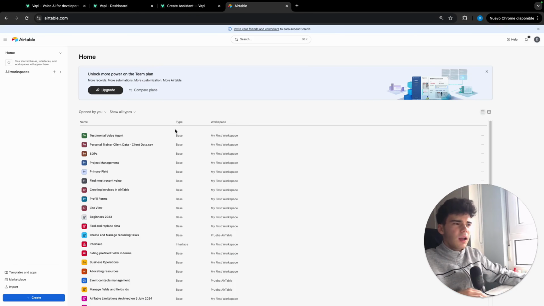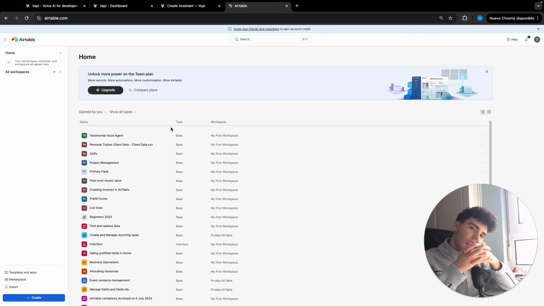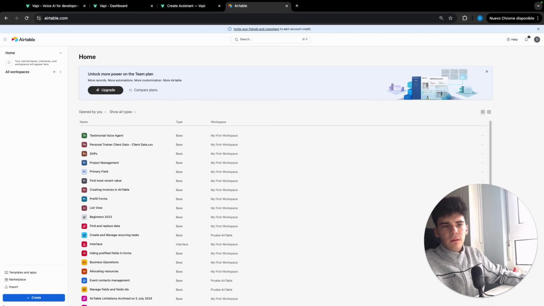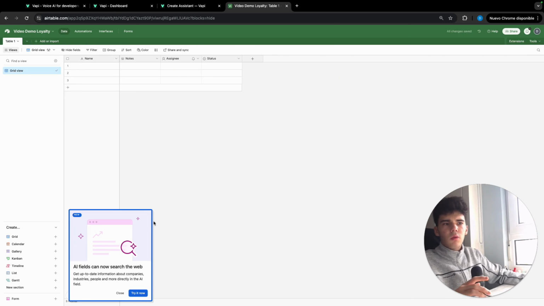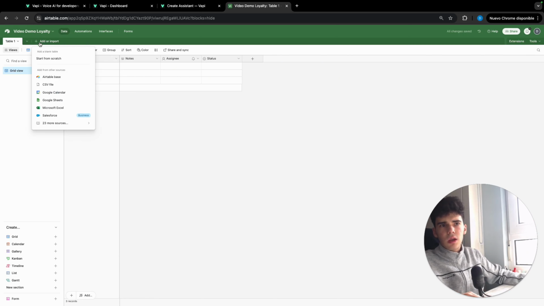Now the next step will be to copy everything here and bring it to make.com. But before that, guys, what we are gonna do is create an Airtable database with the numbers of our clients that we have to call, and also the updates of each month, to have there everything inside and really organized. So we're gonna click here on create. We're gonna click on start from scratch, and we're gonna start from scratch an Airtable base. Click here. We are gonna call it video demo loyalty, and we are gonna create 2 tables.